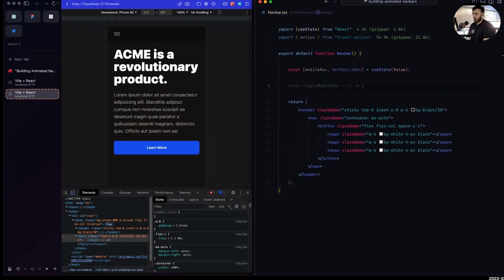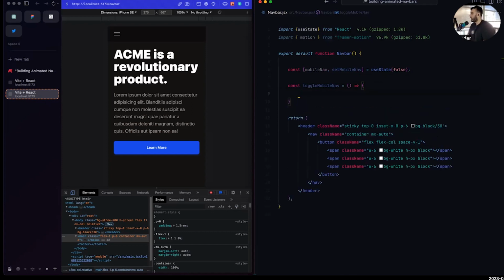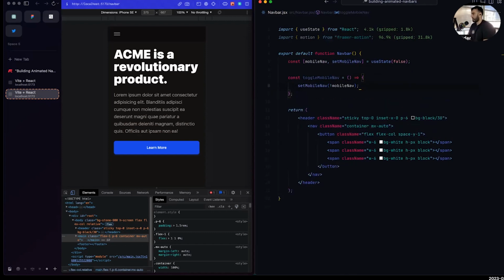I'm going to create another function called toggleMobileNav. This is going to act as a wrapper around our state, just to toggle the navbar on or off. So we'll set mobile nav to not mobile nav. I should probably mention I'm using GitHub Copilot to help out with writing the code here, just to make it go a little bit faster.